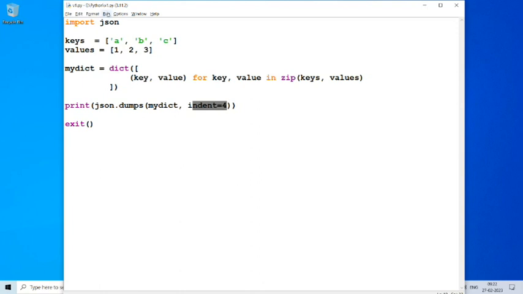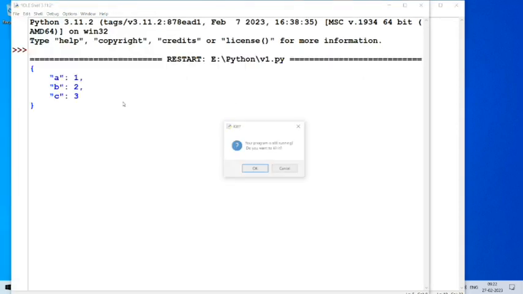Let's see how it shows. There you go. That's it.